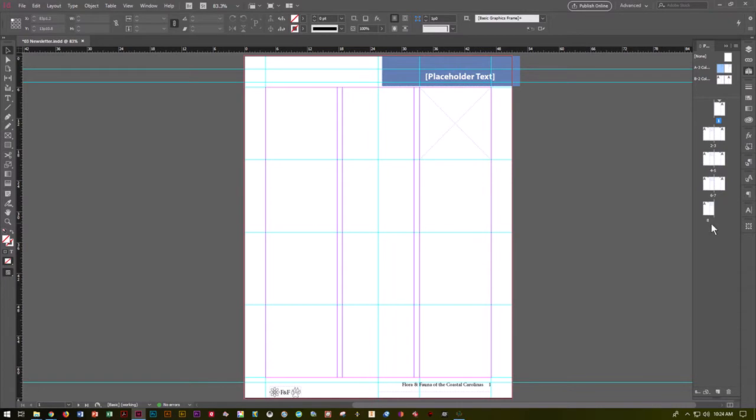Now everything's A. So what we're going to do is I want pages 4 and 5 to have a different layout. I want them to have that B layout. So I'm going to go up to my masters, grab B, and drag it down on both sides. So now my pages 4 and 5 both have the B master.